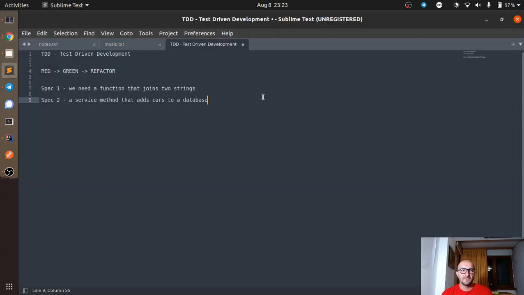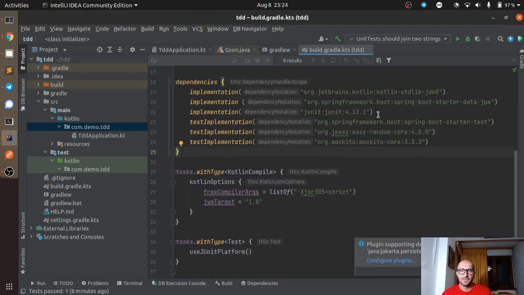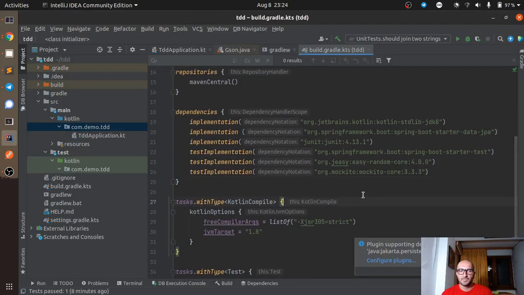We have a couple of really simple small cases here. For example, spec 1, we need a function that joins two strings. So let's just write some code. This is just a basic Kotlin Spring Boot project. I just have Mockito, JUnit, easy random. I threw them in here.